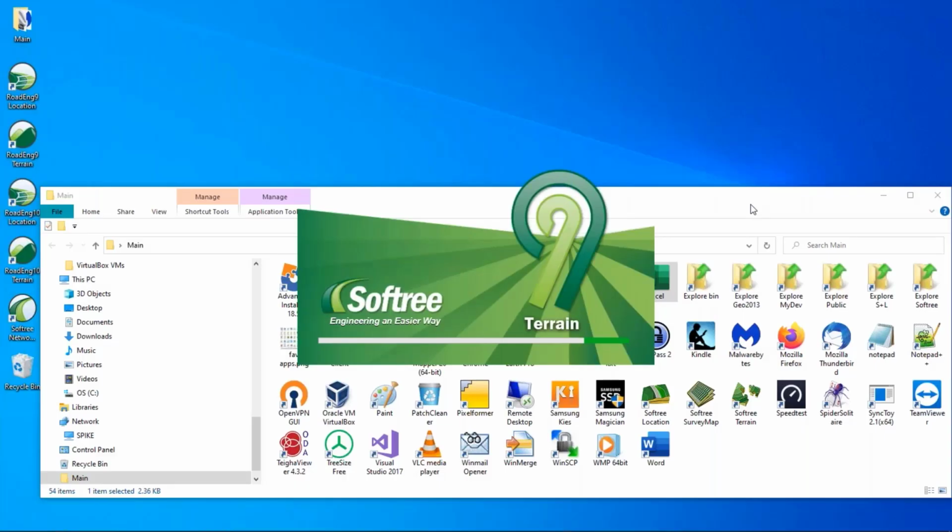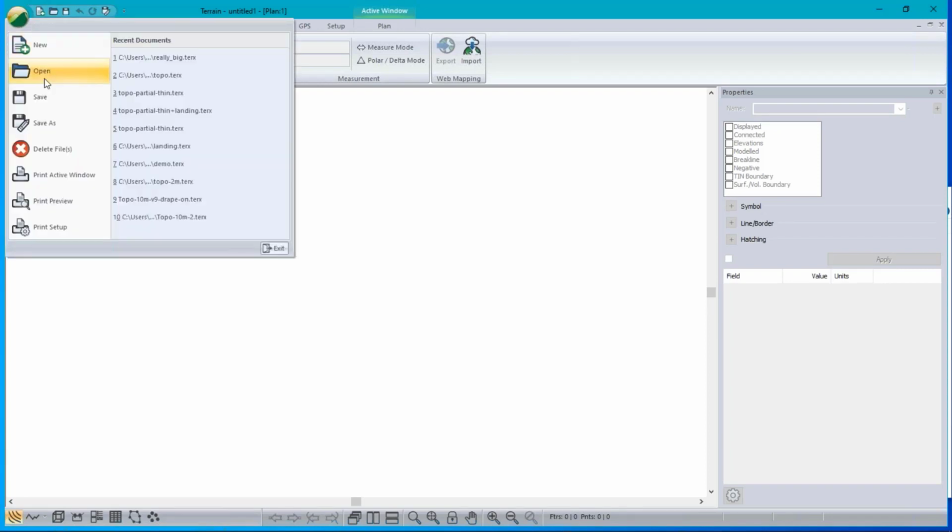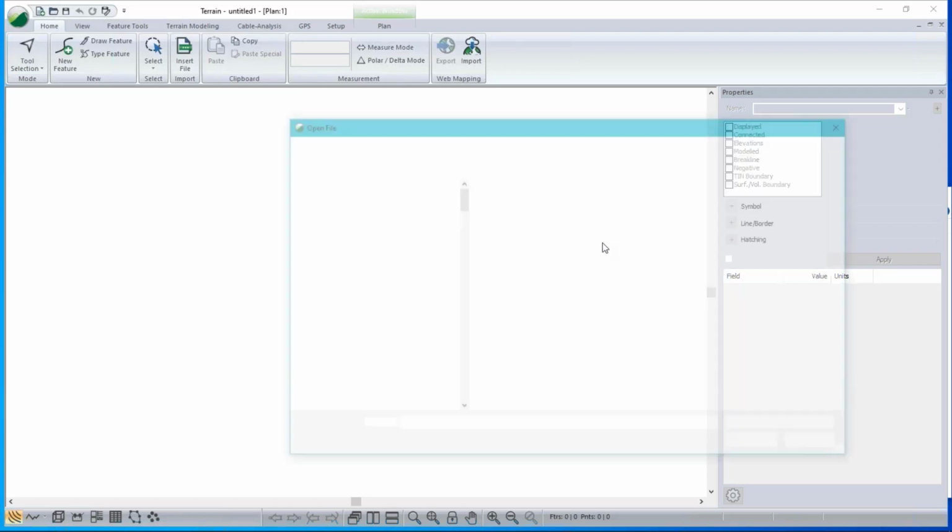Right, let's get started with our terrain module. I'm running version 9 of our terrain module. This is where we do import to make various maps and surfaces. So I'm going to import some total station data. Let's take a look at a fairly typical total station file.